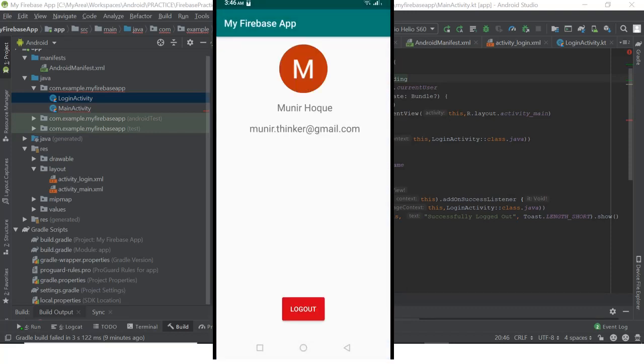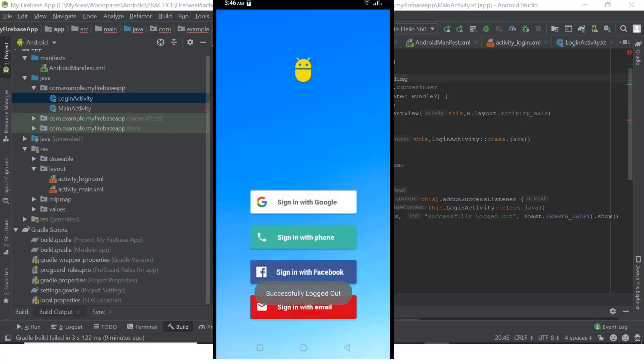And the profile pic, the user image has been changed, the name, and we can now see the email. We can log out, and I can do one more thing. I will check with the sign in with phone.